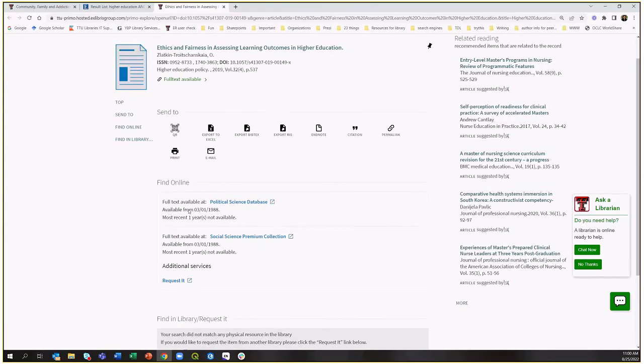So it says it's available from 1988 on until the most recent year is not available. So that means in 2022 it would not be available. But since our article was from 2019, remember, then we could find it, and we can just click either one of these and it would work.